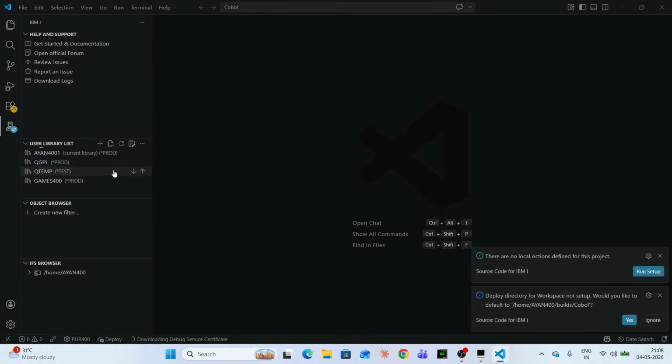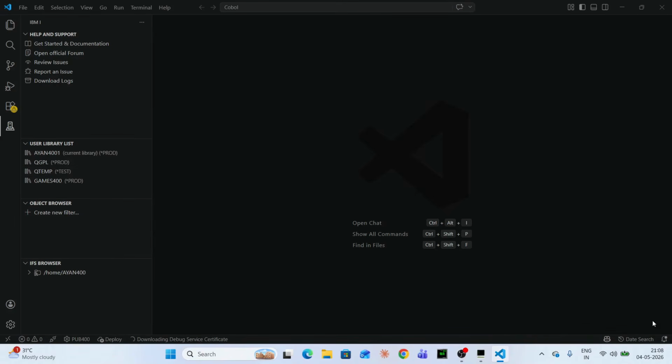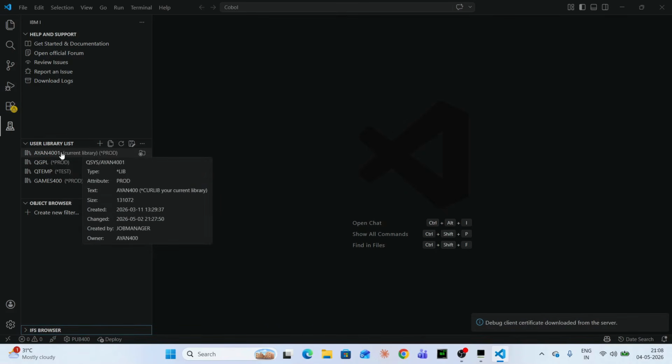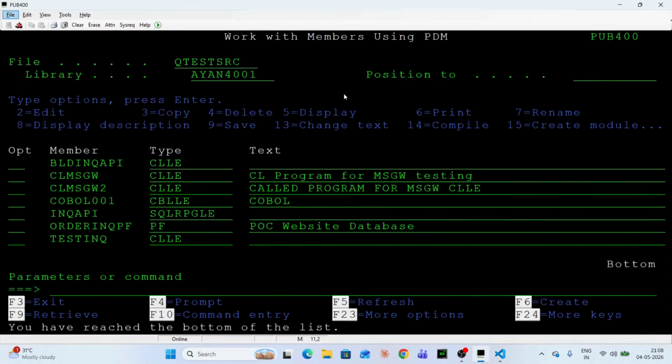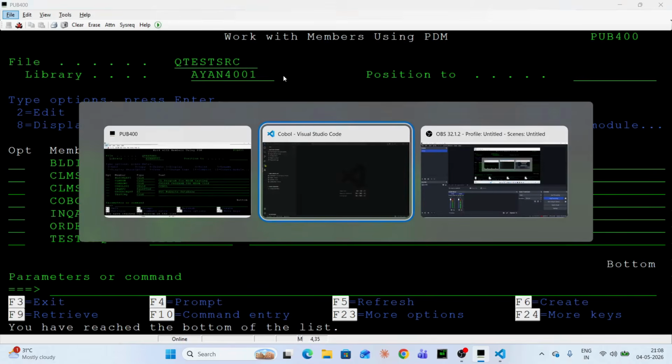There are no local actions required right now, ignore. Okay, so once you have connected, you will be seeing your library. The current production library for me is AYAN4001. For you, it could be something else, which has been given by PUB400. The source file and library I'm working with is QTESTSRC in AYAN4001.